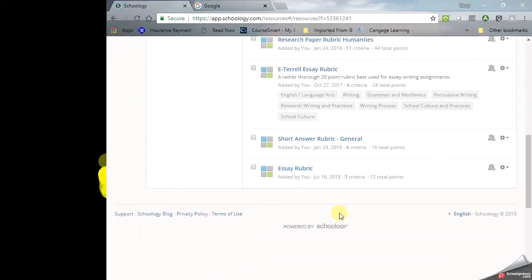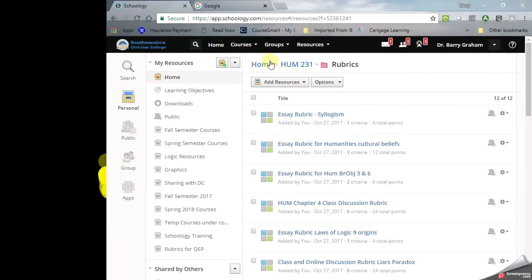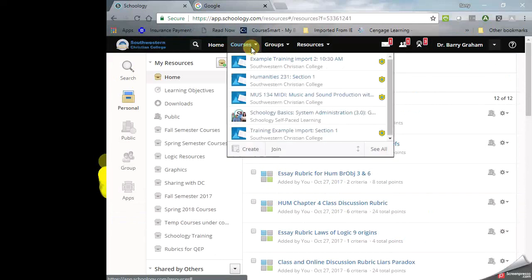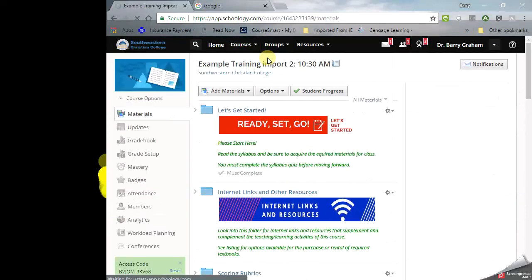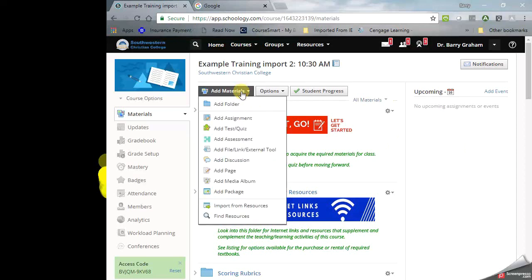And now I can import that into any of my courses so that I can use this rubric whenever I have a particular assignment in that course. Let me show you how easy that is to do. I'm going to go back to my example here, and let's say that I create a particular assignment, and here it is.